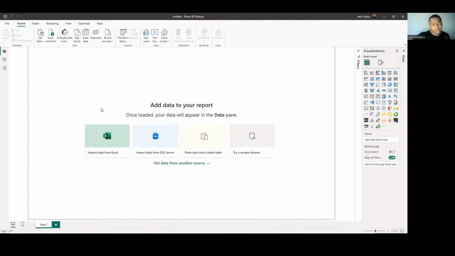So I'm just going to walk us through some of the basics as well. You can see we have so many ways you can import. You can import via Excel. You can import using SQL Server. You can also create your own table directly on the Power BI platform, or you can also get a sample data set from Power BI.